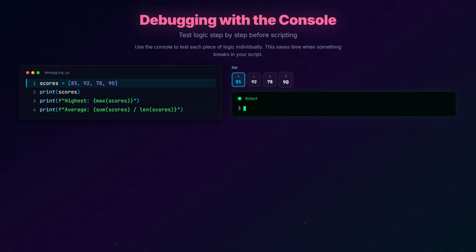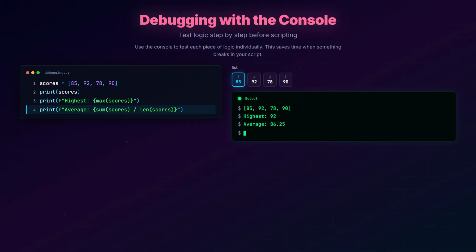One of the best uses of the Python console is debugging. Say you have a list of scores and you want to check what's inside it, step by step. First, create the list. scores equals bracket 85, 92, 78, 90, close bracket. Print it to see the full list. Now, use the max function to find the highest score, that's 92, and calculate the average by dividing the sum of scores by the length of scores, that gives us 86.25. Watch how each operation appears in the terminal output on the right, and how the data structure visualizer on the left shows our list.